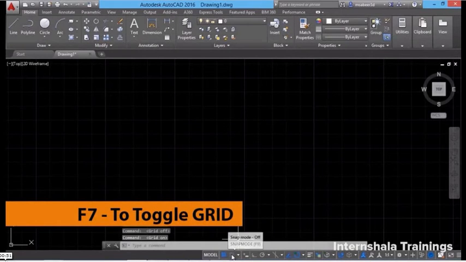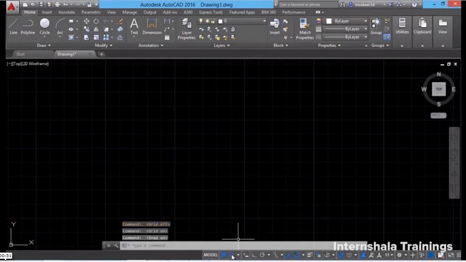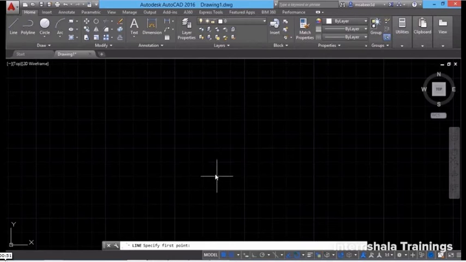Similarly, there is a snap option available. When the snap mode is on, the cursor jumps from one grid point to another. For example, if I try to draw a line, you can see that the cursor jumps from one grid point to another. And this feature can be used to precisely locate points.